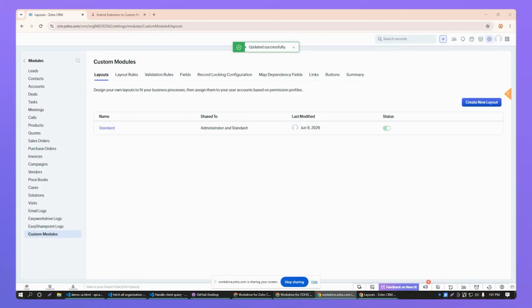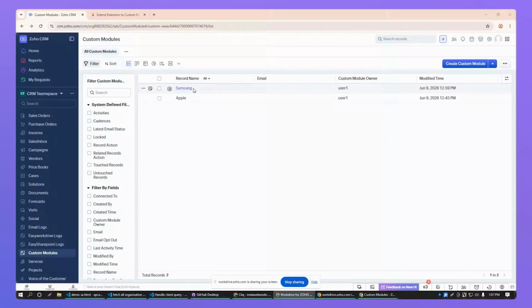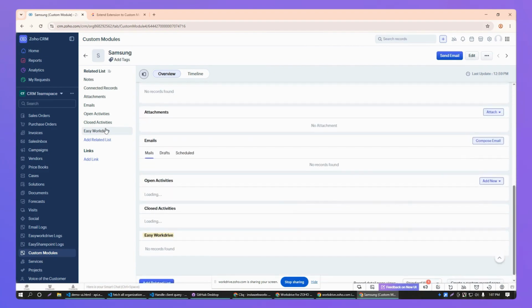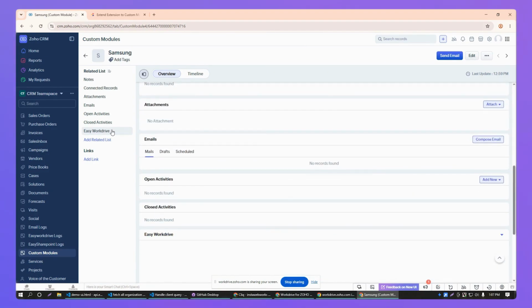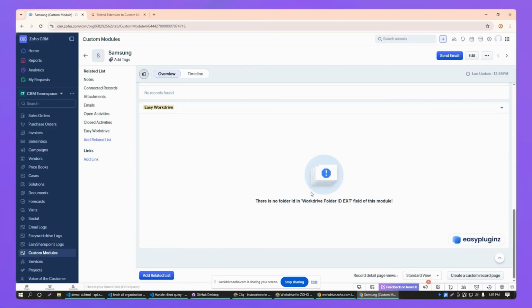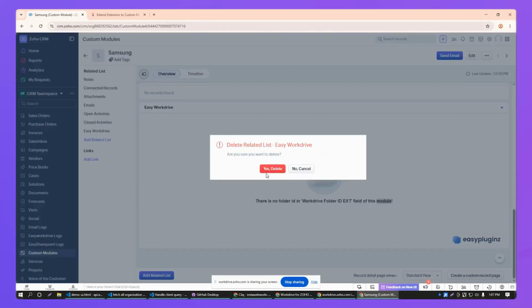After removing the field, if you go back to the record and try to open the Related List widget, you will see this error message. To fix that, you can simply delete the related list. This will solve the initial problem.